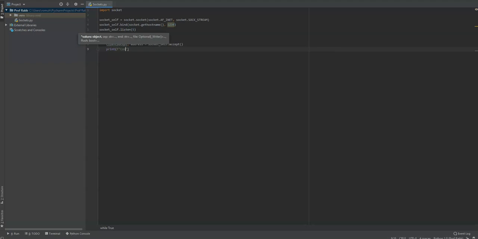This will say connection from, and we'll use the curly brackets, so left curly bracket and right curly bracket address, so whichever address is coming in, we'll say has been established. All right.